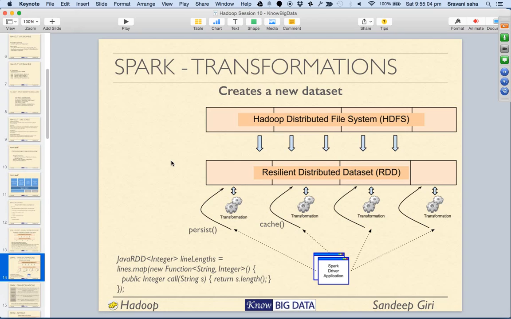And there is something called a driver application. Right now we are in the driver seat. We are the driver application because we are executing everything from the command line. So anybody who launches the whole process is the driver application. There is a driver application, there is a Spark backend which is running, and we are contacting the Spark backend for creating an RDD, and then creating a transformation on top of it.